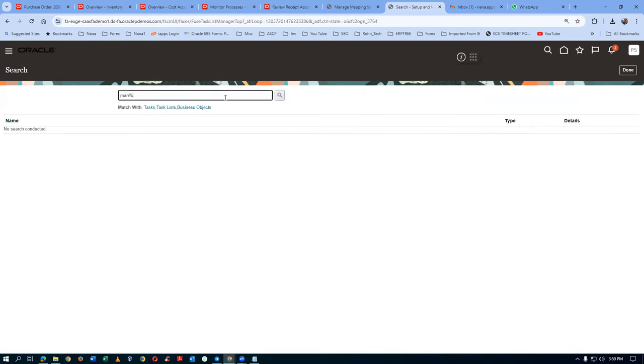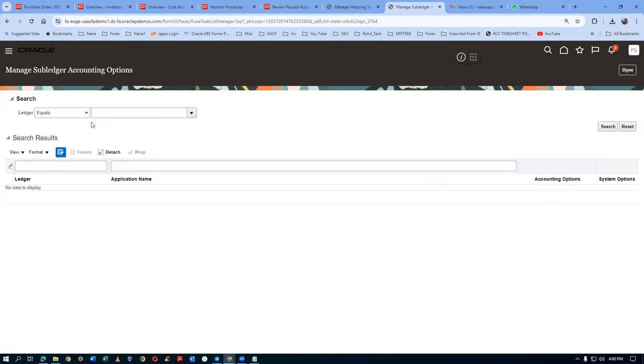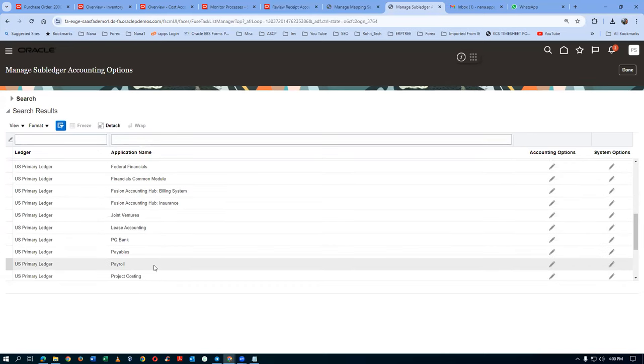I will now say manage sub ledger accounting options. Manage sub ledger accounting options. So manage sub ledger accounting options, the one I recommend. I will now choose my ledger, the US primary. Good. So click on search now, and see whether anybody has overridden it at all. I will now go to the purchasing, find it.